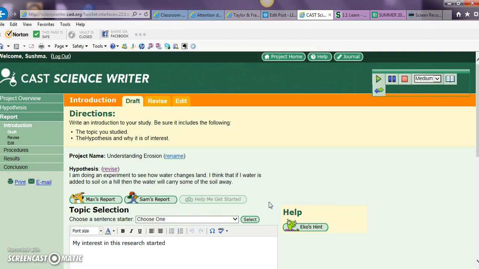I think Cast Science Writer is a great program to use, and I highly recommend it for helping students with ADHD keep an organized and structured approach. This is a really great tool.